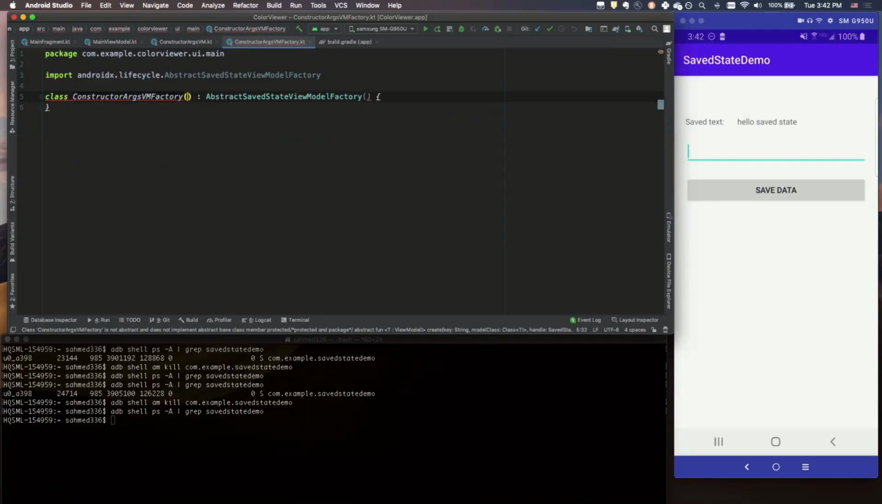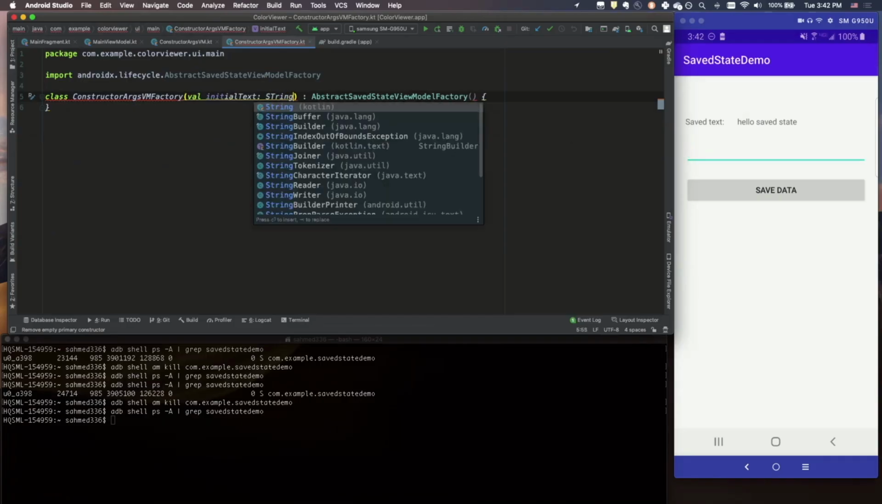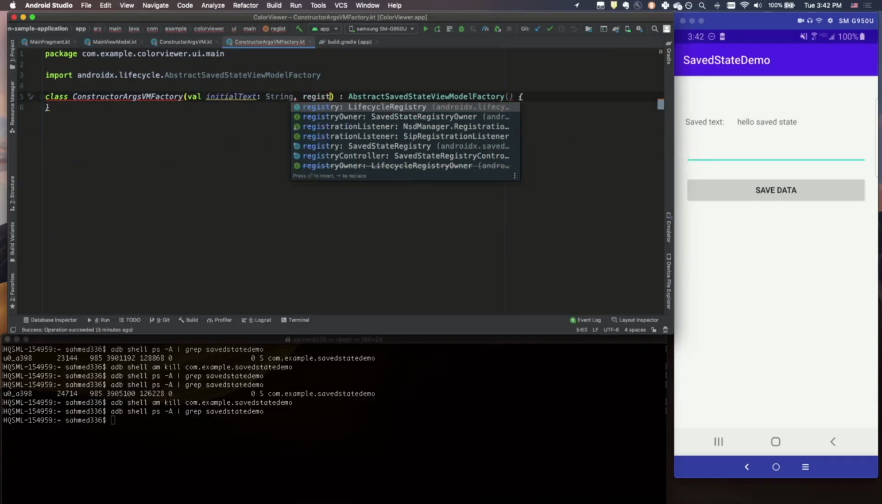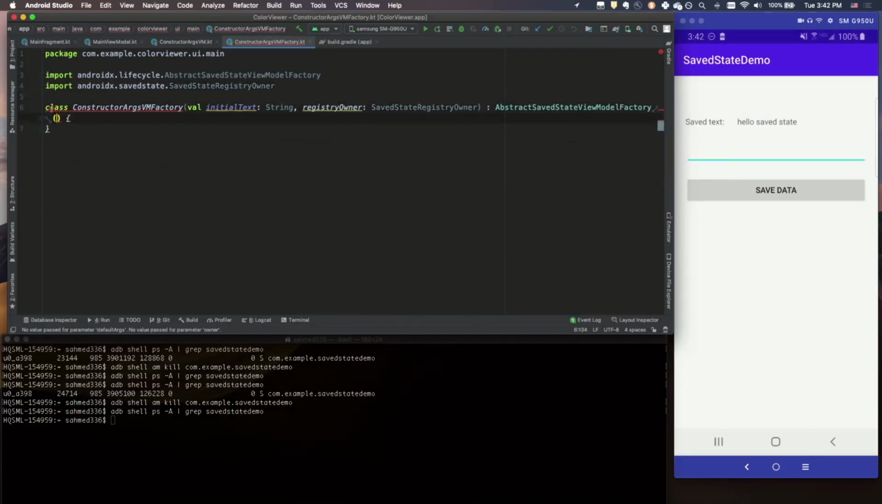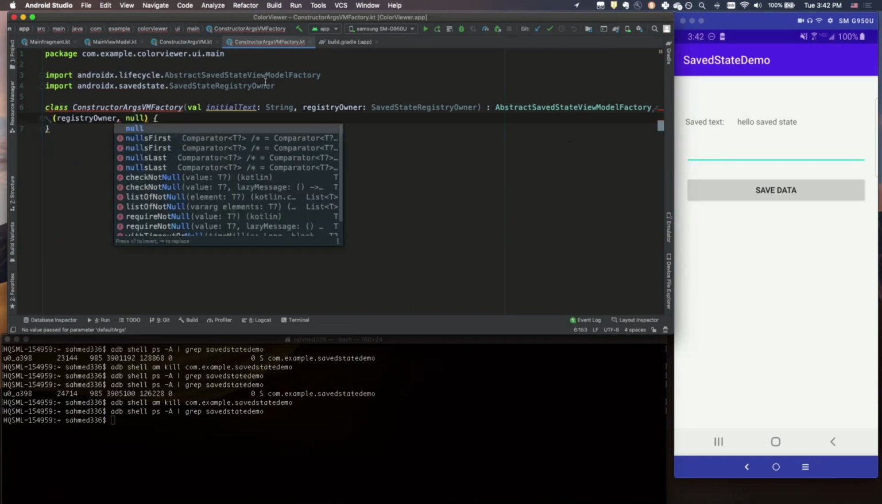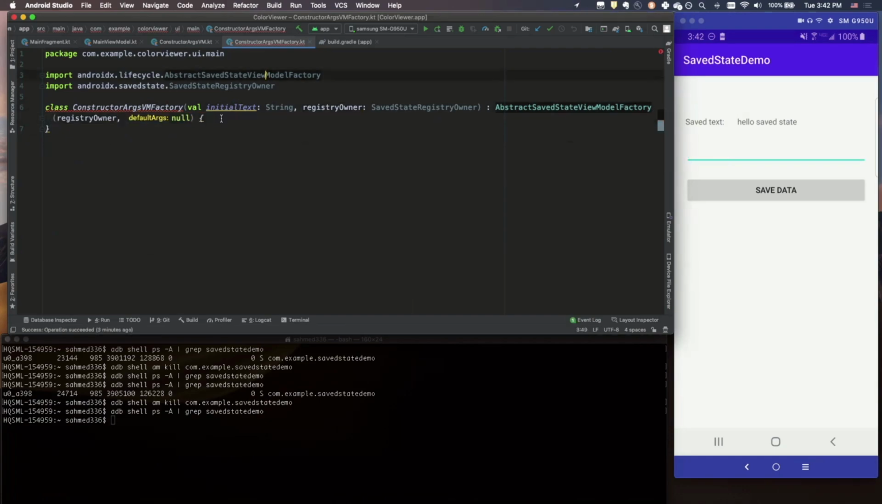So let's add some arguments to the factory. First of all, we want our initial text, which is of type String. We also want a registry owner, which we're going to pass into the AbstractSavedStateViewModelFactory. So we're going to pass it a reference to the lifecycle owner, and we'll say null for the default arguments.